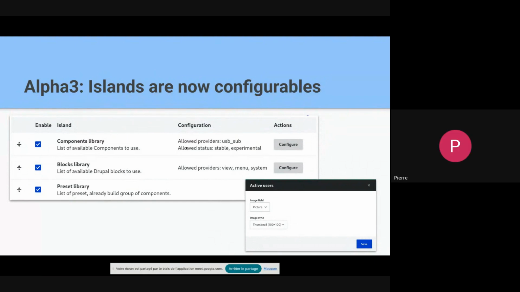Let's do a demo. I will do a demo. A demo of what? Of the configuration? Configuration island. Okay, go on.